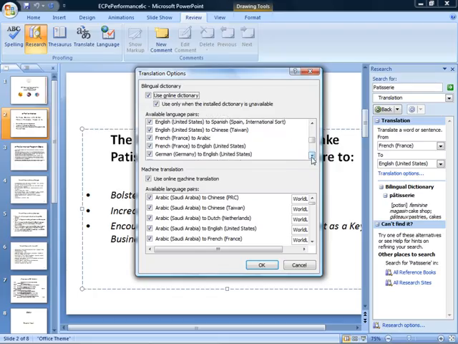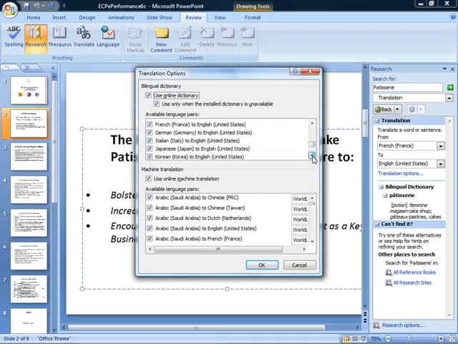And then we get into some other pairs like French to Arabic and English. Notice that we don't have French to Spanish, for example, so it wouldn't work over here if we had a word in French that we want translated to Spanish. You might have to go to English first and then to Spanish. So all of these are checked off, but you can pick and choose which ones you want available. Save yourself some space on your hard drive.